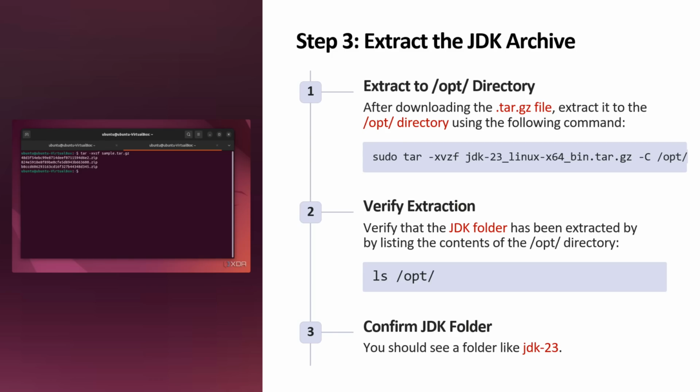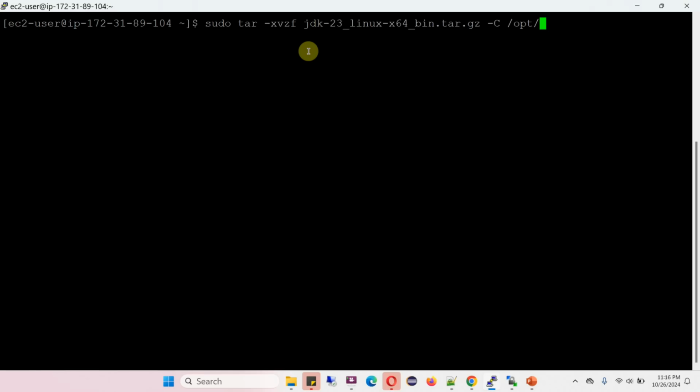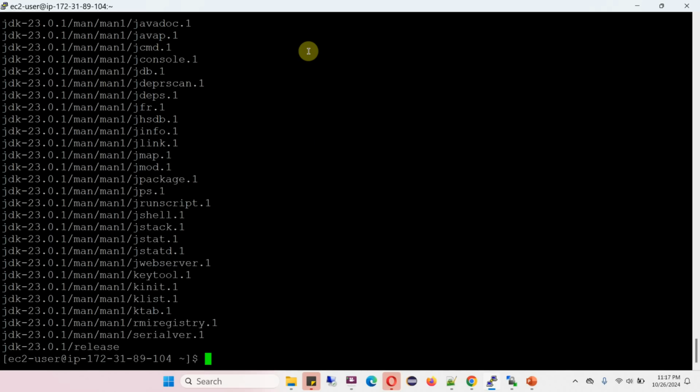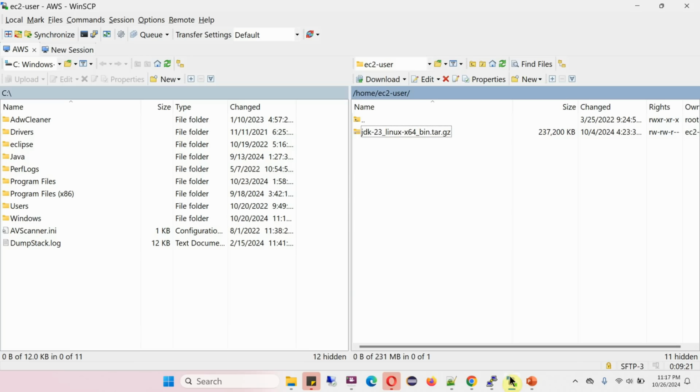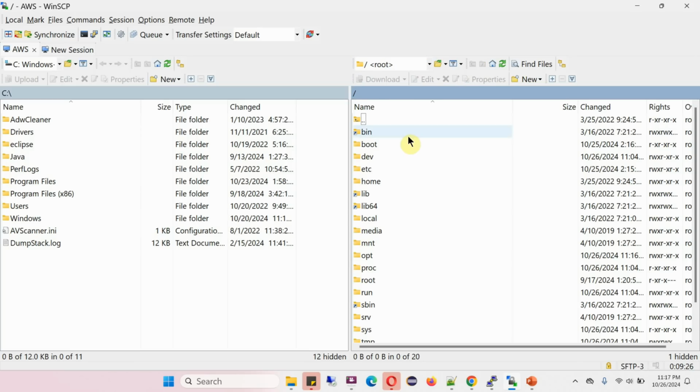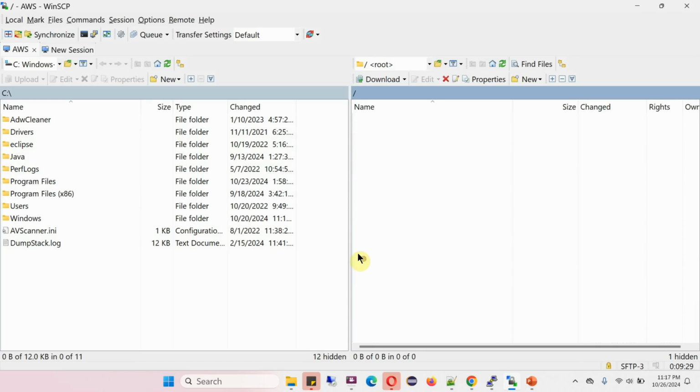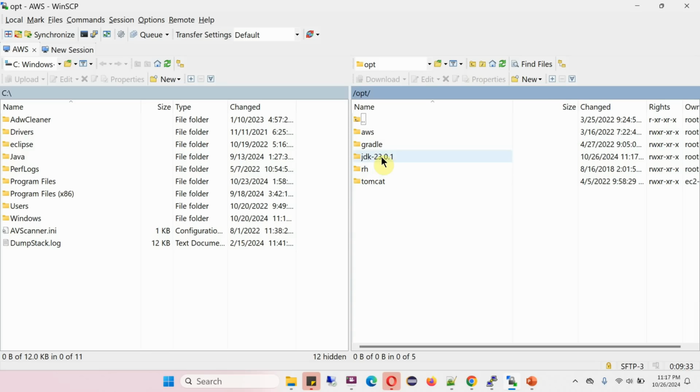Step 3 is extract the JDK archive. After downloading the tar.gz file, extract it to the opt directory using the sudo tar command. Then verify the extraction using ls opt directory. You should see the JDK 23 folder inside the opt directory. Run this command, and in the opt directory you can see JDK 23.0.1. Click on opt directory. Here you can see JDK 23.0.1.